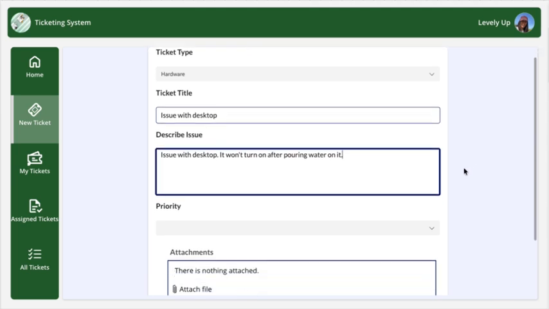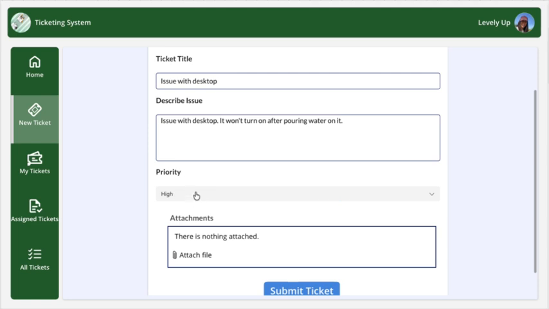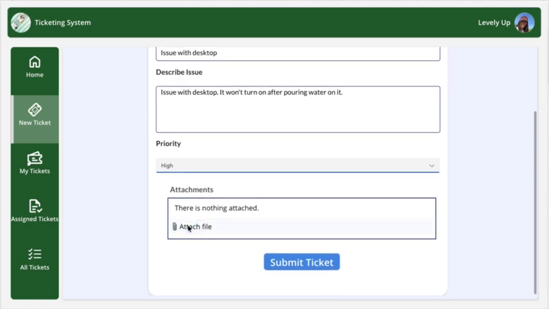And then the priority, I'm going to set the priority here. The users can set their own priority, but later on I'll show you where the technician can actually modify the priority if it's not the priority that has been specified by the user. And then also there's the option of adding an attachment. So I'm going to submit the ticket here.